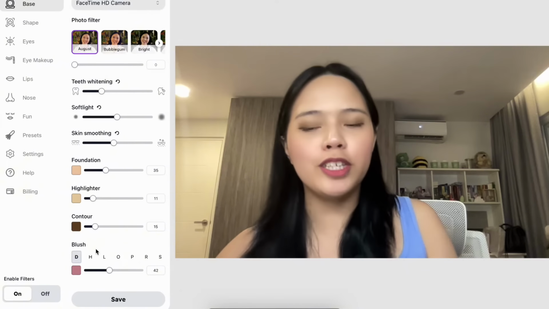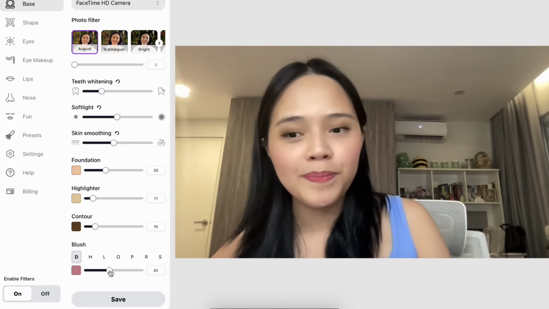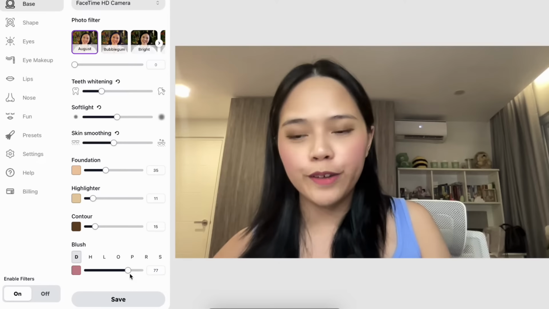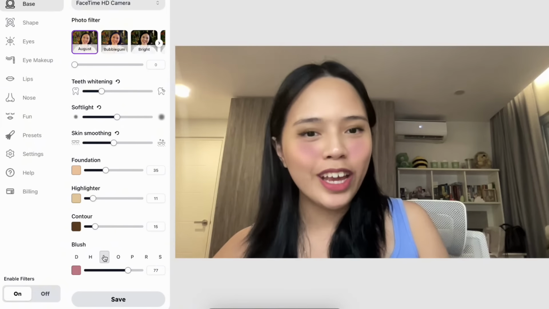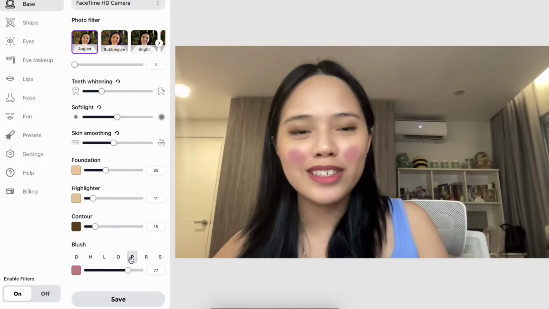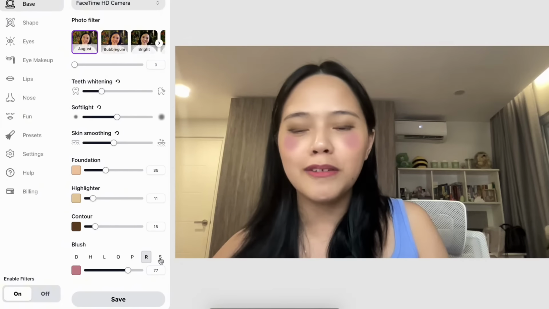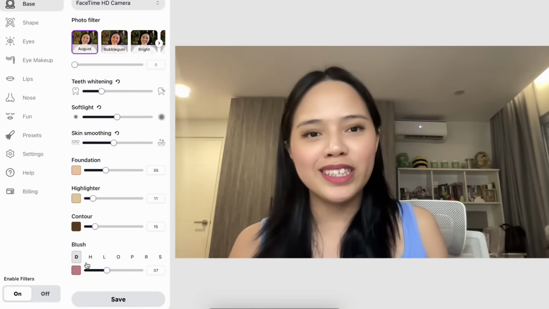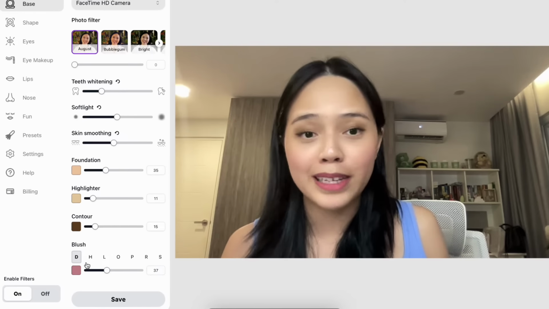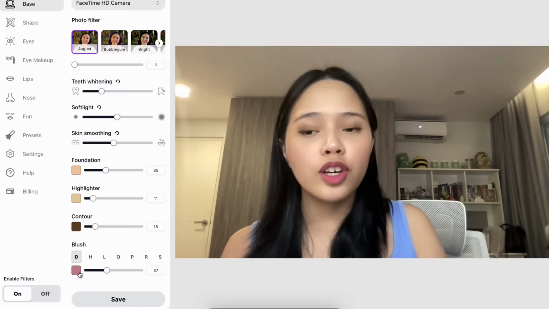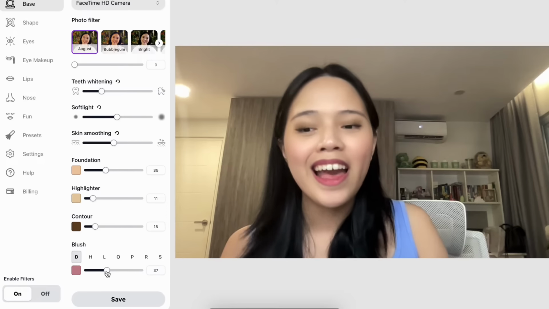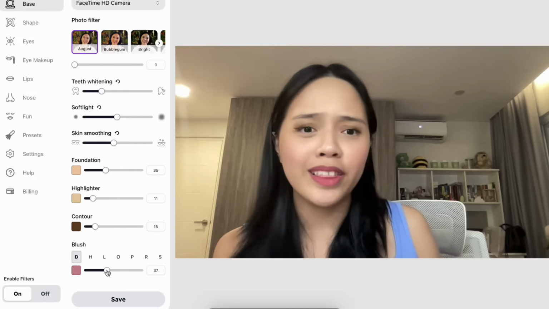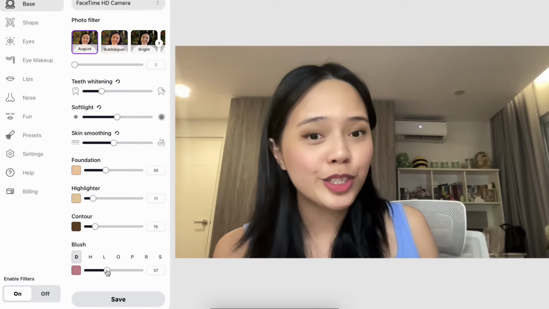One of my favorite features is actually the blush feature. So I'm just gonna crank this up to show you guys the effect that it gives. But you can actually change how the blush looks on your face. It's actually really cool. From the blush alone, you can see that it's a very customizable app. You can change the color, you can change the opacity, and you can change how the blush looks on your face, which I think is really cool, and not a lot of apps have that feature.